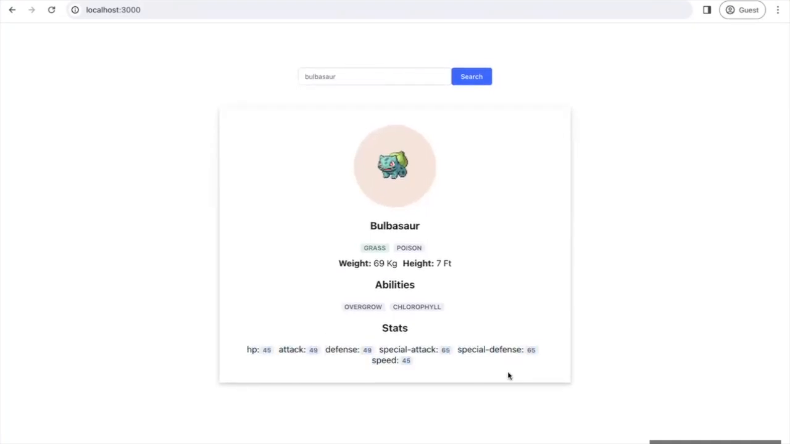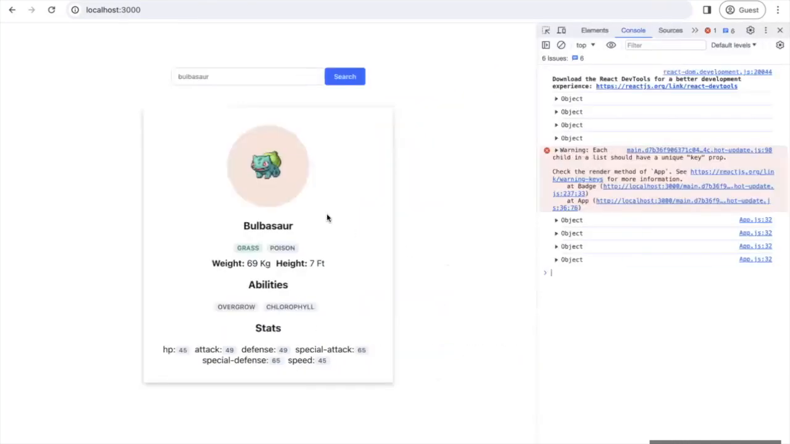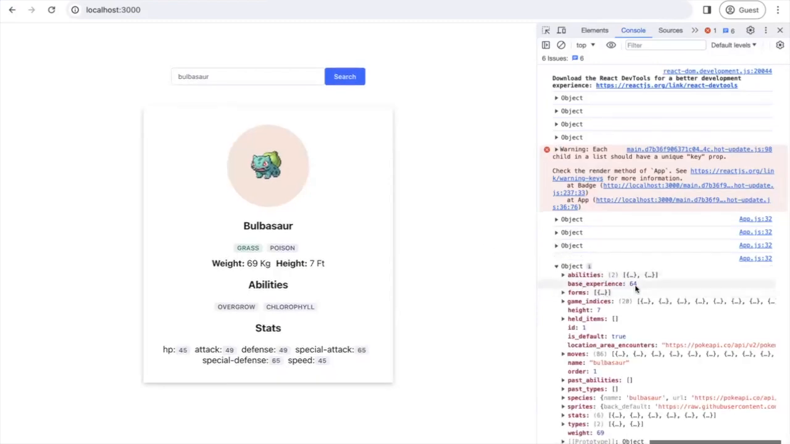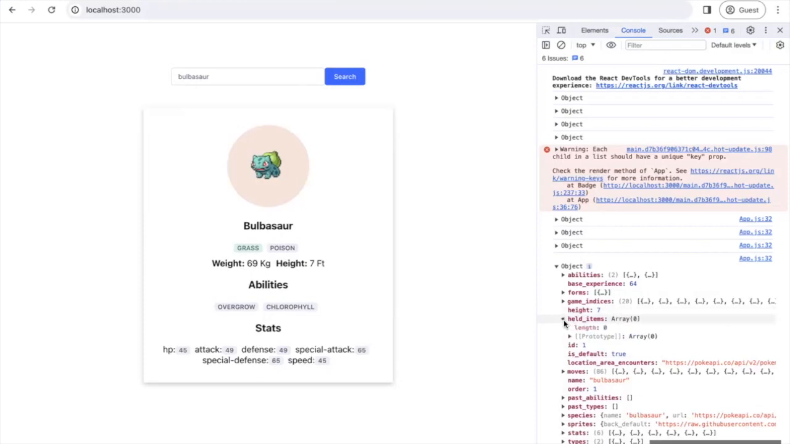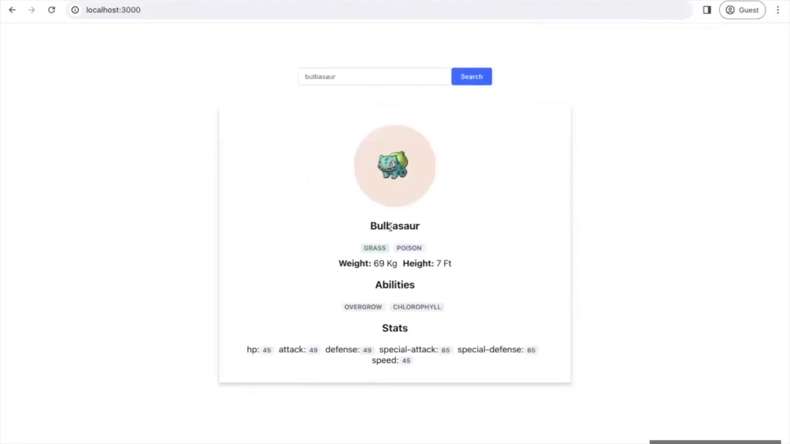So now as a homework, what you can do is you can try listing out some of the properties of the Pokemon as well. So you can try to list down the base experience, which would be the EXP somewhere on the right hand side in the corner. And you can try and list the items that the Pokemon is holding as well. Yeah. So that's a homework for you.